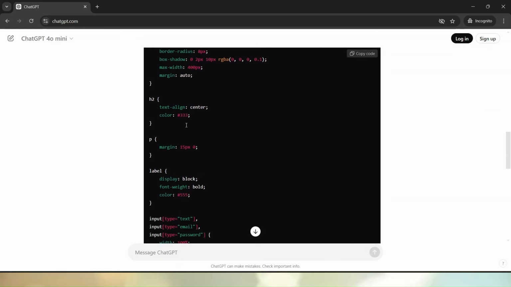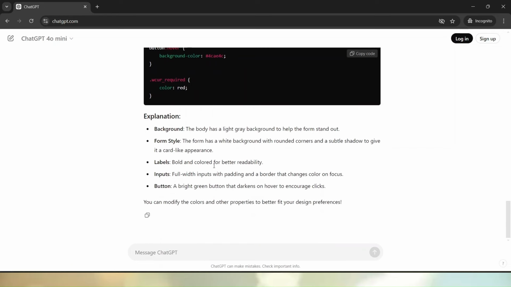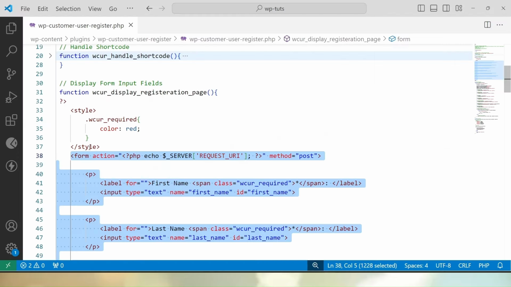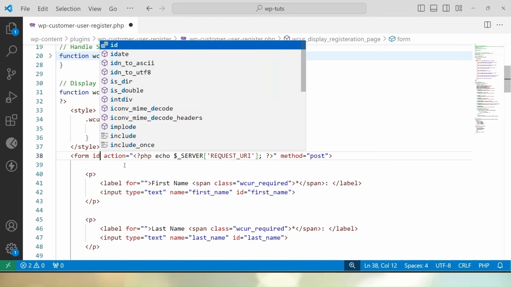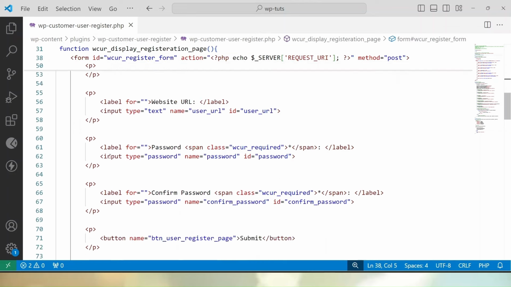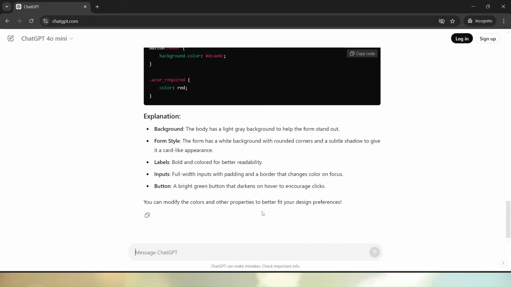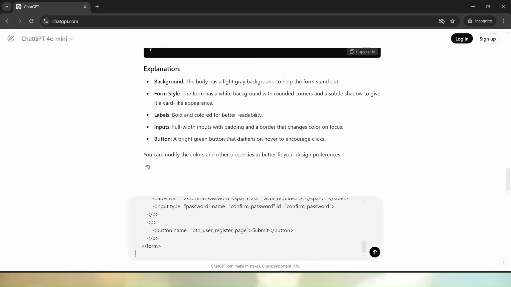And we can see that it has given lots of code on the basis of that form code. We also want to add an ID attribute to the form tag, and call it register underscore form. Let's add our plugin prefix, so it will be WordPress custom user register. Also I will tell the ChatGPT AI tool that we want our CSS based on this ID value. So let's paste one more time.